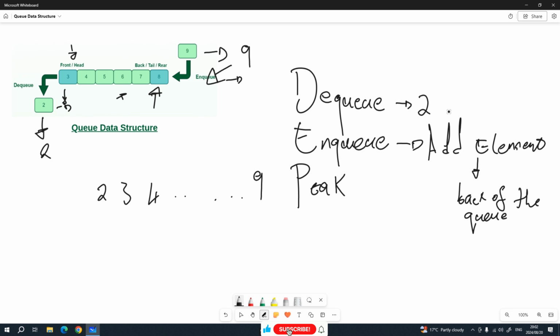When number 2 is dequeued, it is literally taken out of this queue. So number 2 does not exist anymore. Now your queue only has 3, 4 up until 9. And if you dequeue again, the next element that you will get is 3. When you get 3, that element is taken out of the queue. It no longer exists. And the next one that you have there is 4.